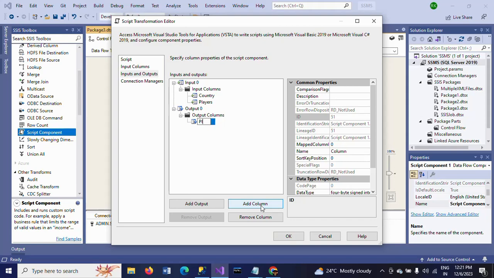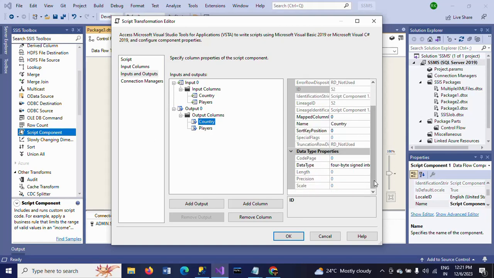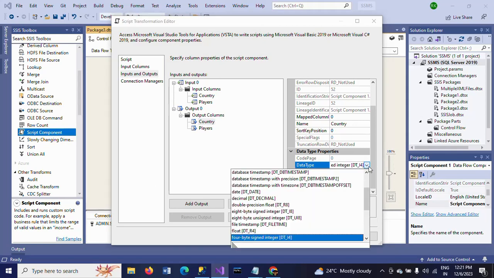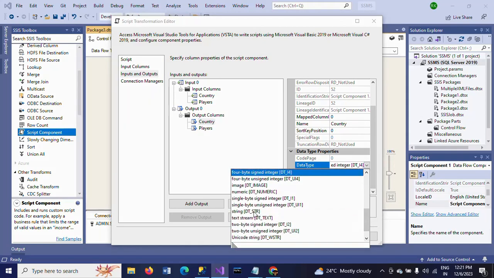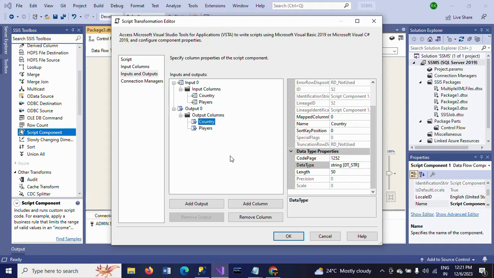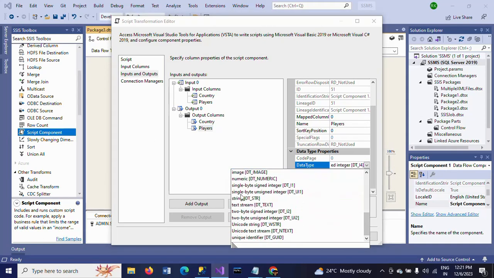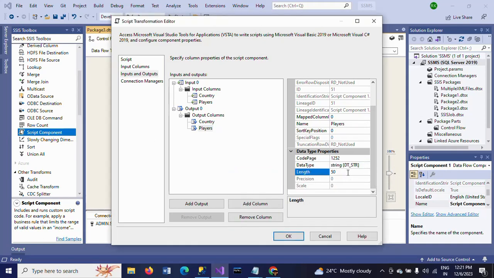I'm adding one column, one more column. These are the input columns, and I'm adding 2 new output columns. Okay, so you have to change the data type as well. Instead of the default 4-byte integer, I'm changing it to string. And for players also, I'm changing the data type to string and increasing the size to 100.